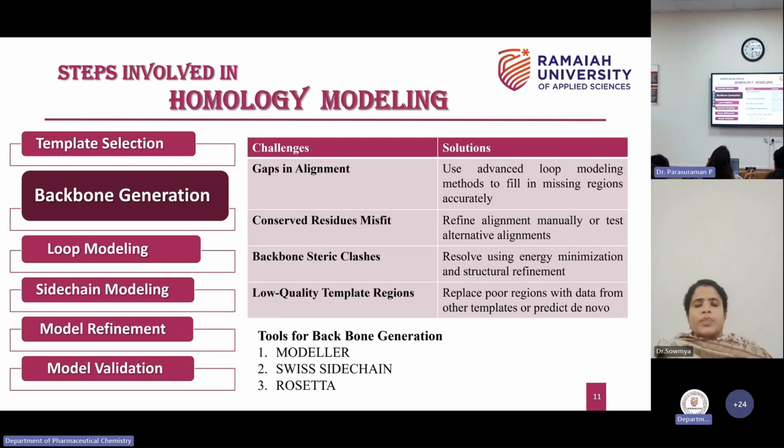Gaps in alignment: with more gaps we'll end up with a bad protein model. Conserved residue misfits: a residue standing in a wrong place, where a particular amino acid should be standing in a particular sequence. It will not be at that place, and we will not end up building a proper protein. Backbone steric clashes, which may lead to steric hindrance, where energy will be high. Again, the loops and helices may not form properly. Low quality template regions: when we are not maintaining the proper sequence, again you'll end up with a low quality protein or a low quality 3D model.